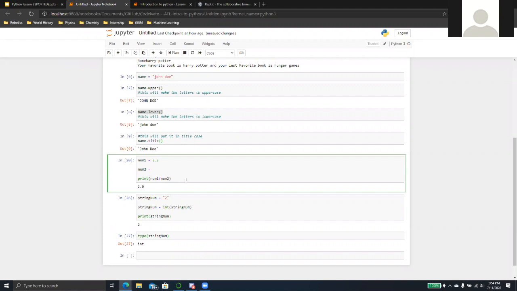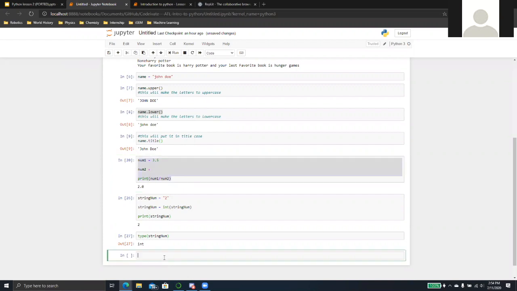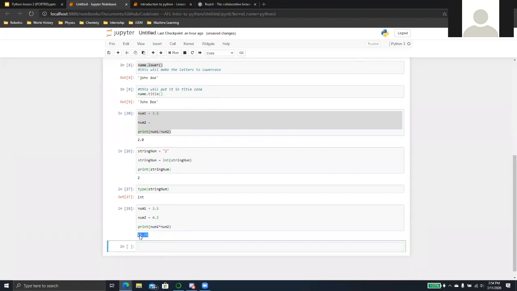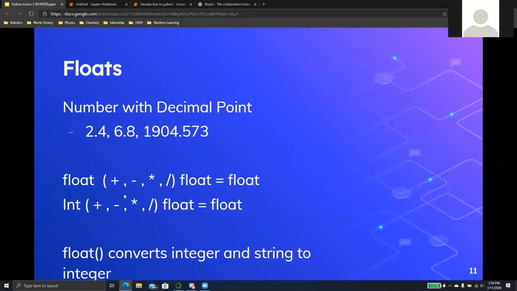So let's create two variables, one for num1 and one for num2. And if we were to do any mathematical operation, so let's multiply these together, you'll get a float value. If you do addition, we'll get a float value. No matter what, it will always give you a float value.